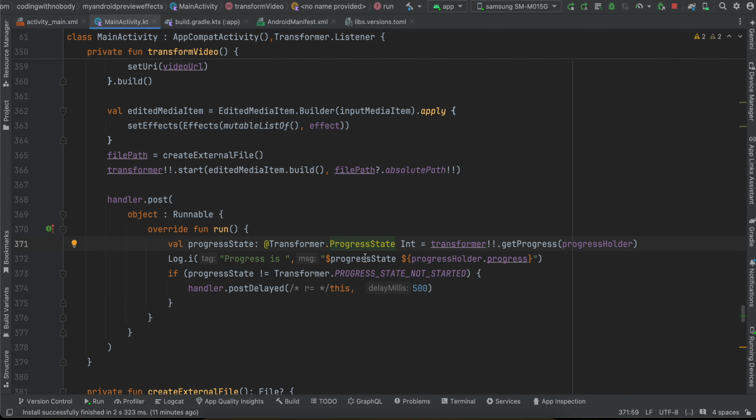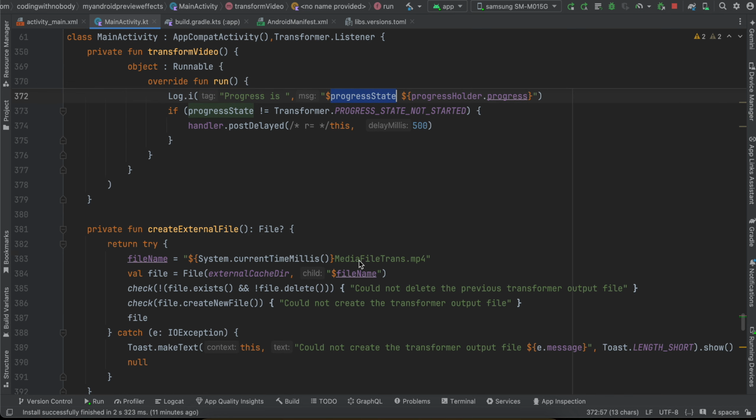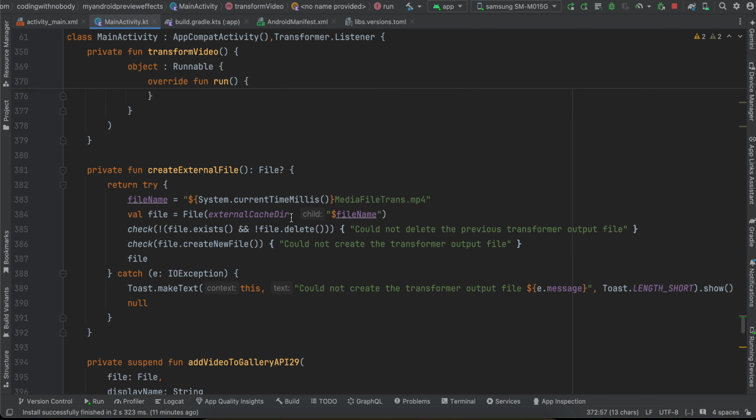If you want to see the progress state, this is the variable. If the progress doesn't go to 100, the progress state will be 0. That's how you can track whether the applying of the filter was successful or not, or the effects were successful or not.